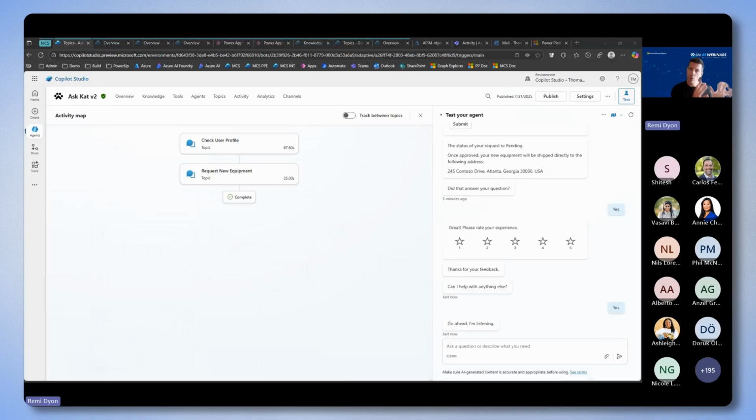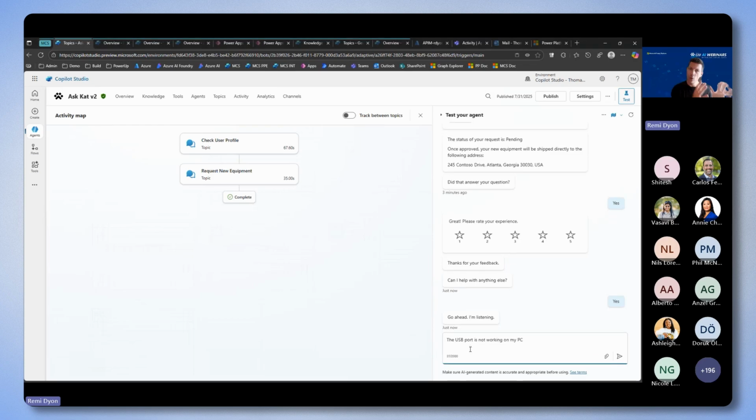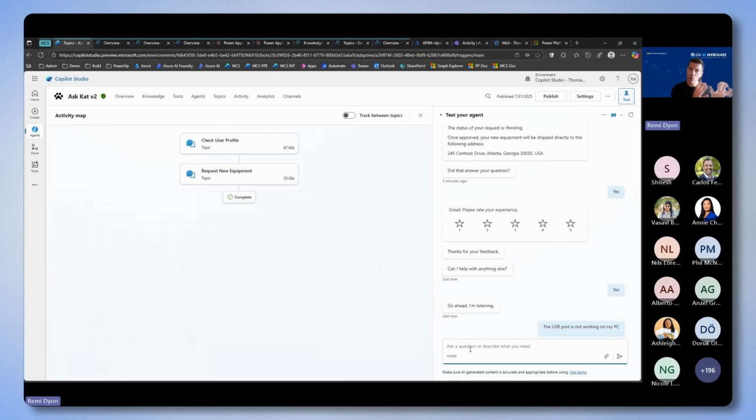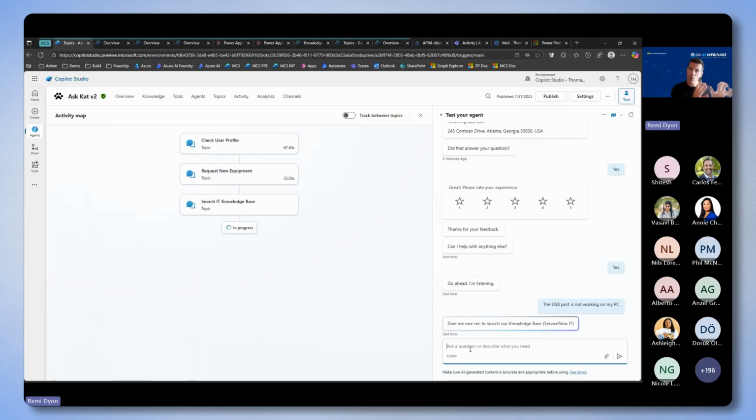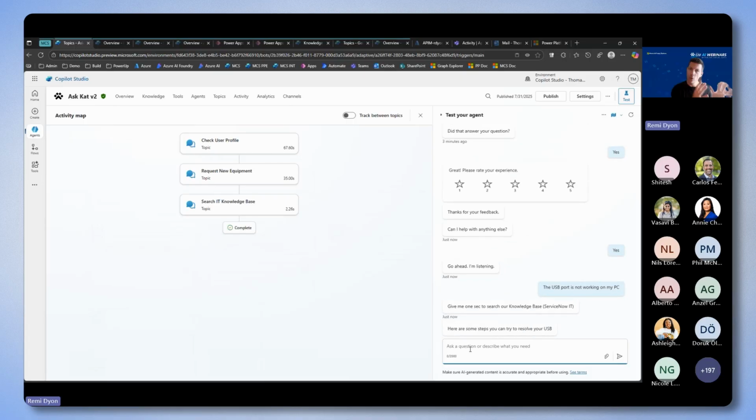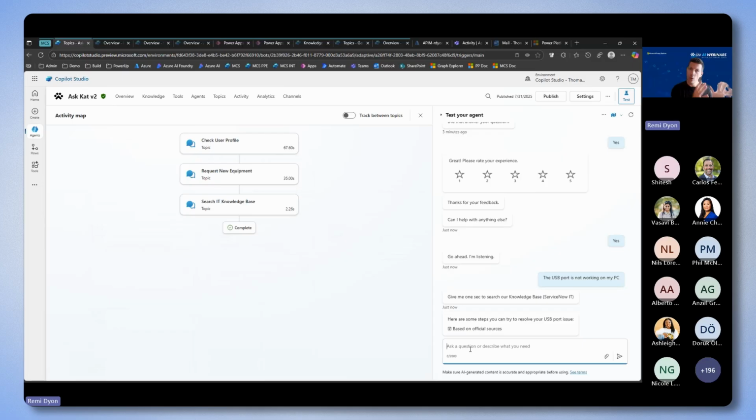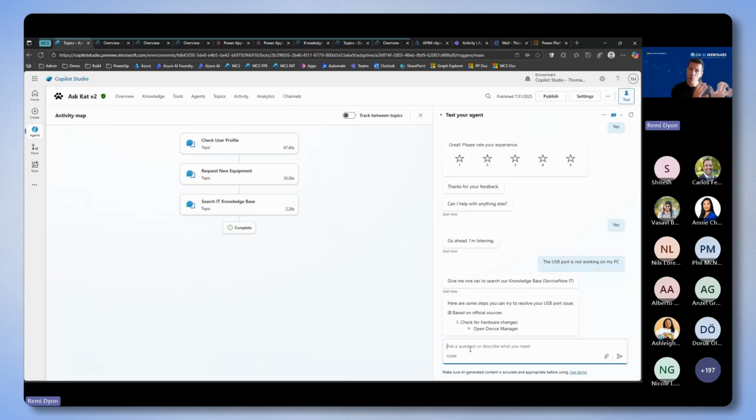So I received my new equipment, and unfortunately, the USB port is not working on my new PC. So I'm asking the question, and here it's not going to create a ticket for me. It's going to try to help me resolve that scenario. So I'm executing an IT knowledge base.